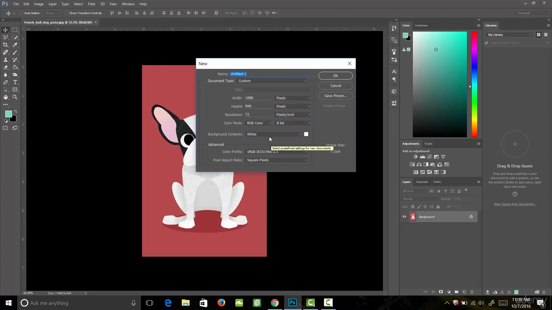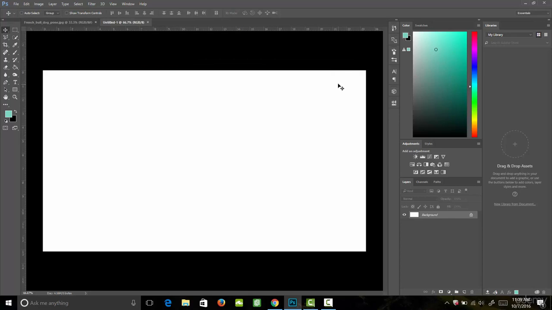So we're going to keep it at the size it is now and the resolution. If you want to change yours, you can go ahead and do that. So let's go ahead and hit OK. Now we have a new document.